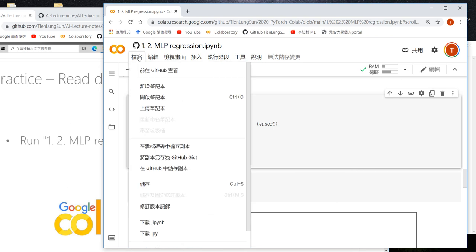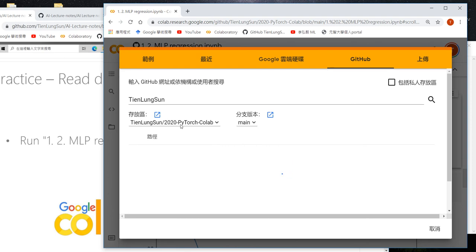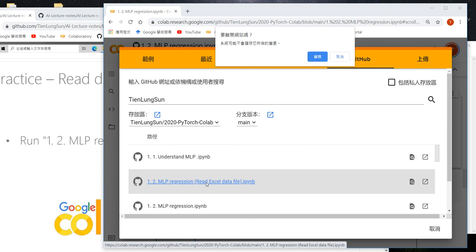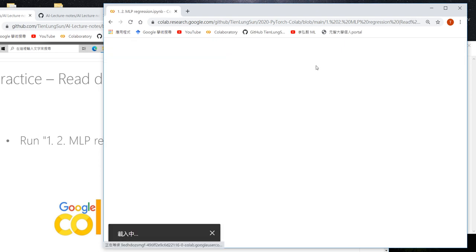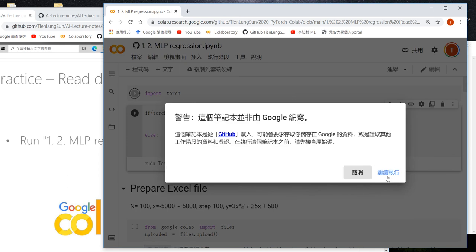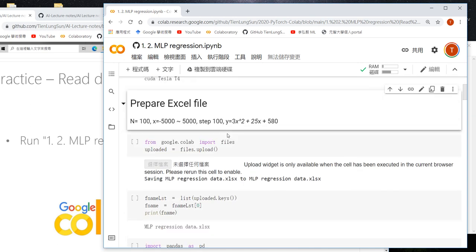So you just open a new notebook, go to GitHub, go to PyTorch Colab. Here, if you open this read Excel data file, it will ask you whether you want to leave the previous code. I just say yes, leave, and then load the new file. Okay, here is the same, import torch. It warns you, okay, continue. Check for GPU. Yes, we have GPU.